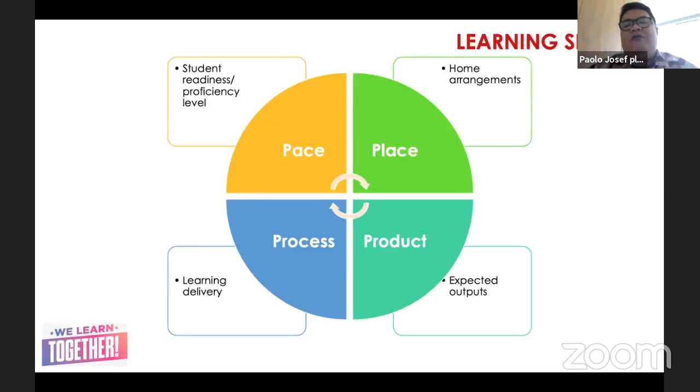So if you were able to prepare your LCPs, or what we call the learning continuity plan, they should all embrace the 4 Ps.